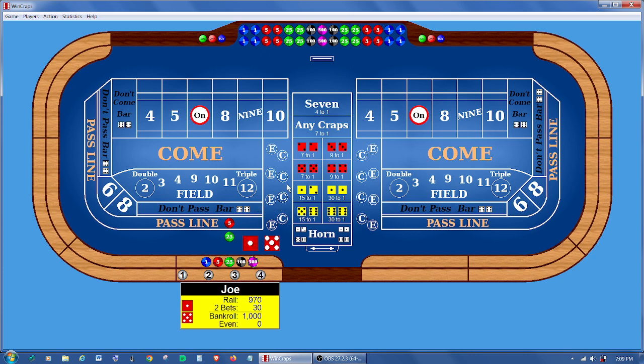Let's roll again and see what happens. We roll 4, 7 out. Okay, so we lost that bet. All right, let's make another bet. Come back again. Let's make a $10 bet this time. Roll the dice. We rolled a 5.